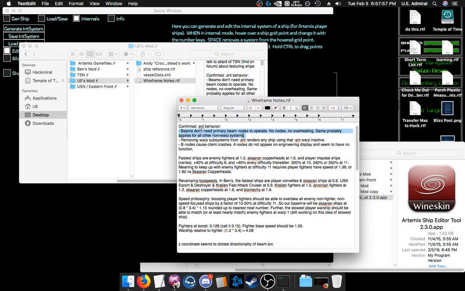So your beams will just always function, and there's no reason not to run them at 300%, except maybe for energy's sake. The other thing I confirmed is that removing warp subsystems from the S&T renders any ship using that S&T file warp inactive. Warp and jump just won't work. It won't do anything. The mystery nodes, the B nodes, seem to cause client crashes. The A nodes don't appear to do anything at all. They don't appear on the engineering display, and they seem to have no function, so far as I can tell.